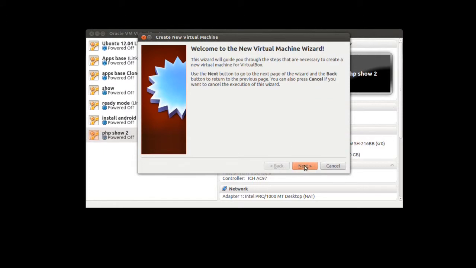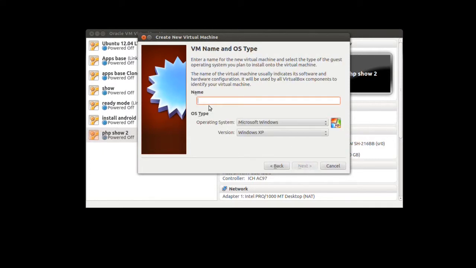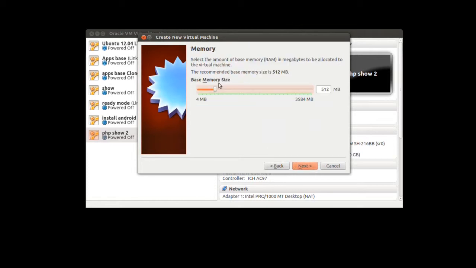and we hit next. It says welcome. The name of the machine I plan to use, I'm going to call it Ubuntu 12.04, 50 gigs, and it's going to be Linux, and it's going to be Ubuntu. I think I want 4 times this size, so I will use 2048.